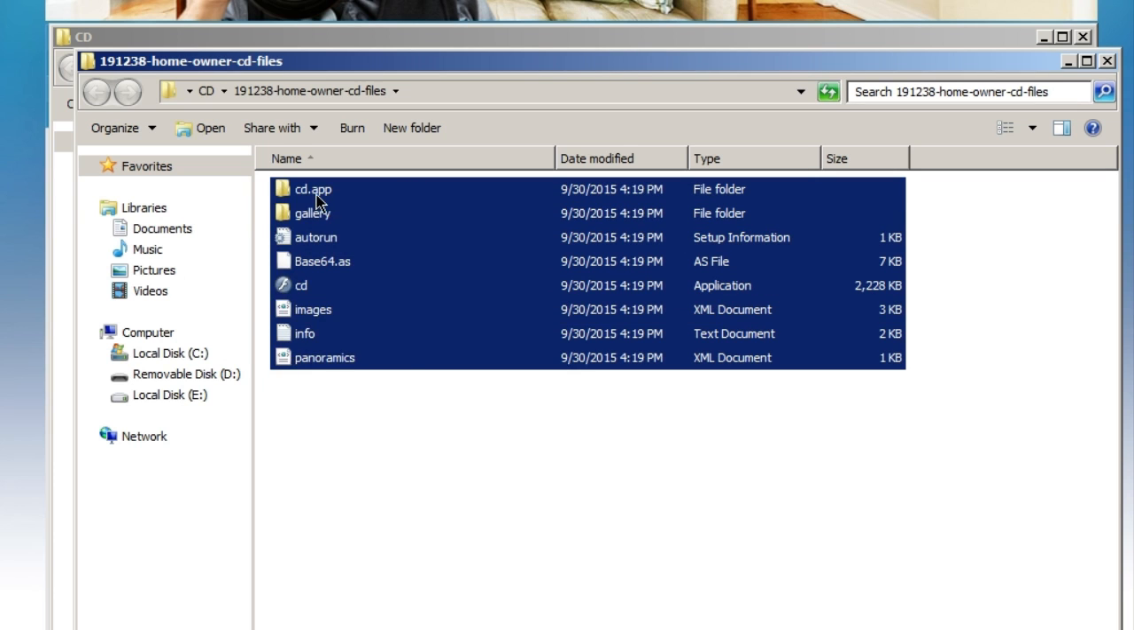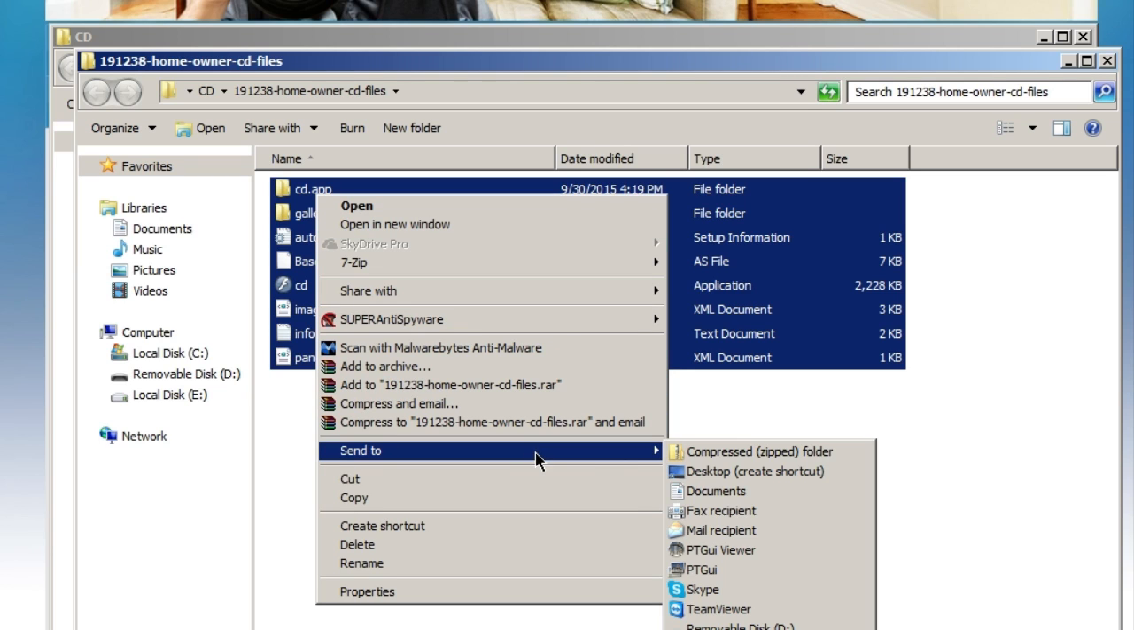Please note that the contents of the archive can also be placed on a flash drive through the same method mentioned previously.